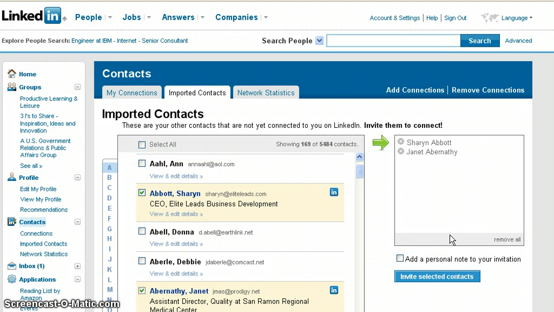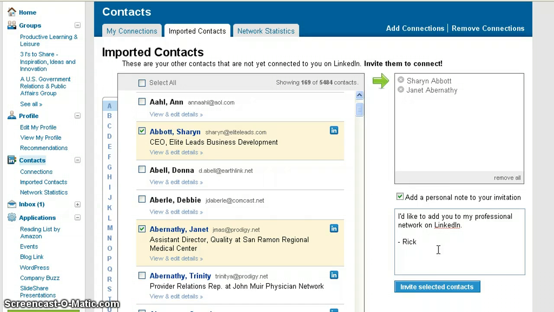It will populate this box over here, and I recommend that you add a personal note. LinkedIn pre-populates it with a default that just says, I'd like to add you to my professional network on LinkedIn. I recommend that you add a little bit more to it. I, for instance, like to always end my salutations with warmest regards. And I would add something at the top, saying, hey, listen, I just uploaded my contact manager, and I found out that you already are on LinkedIn, and I would like to connect with you here, or something along those lines.